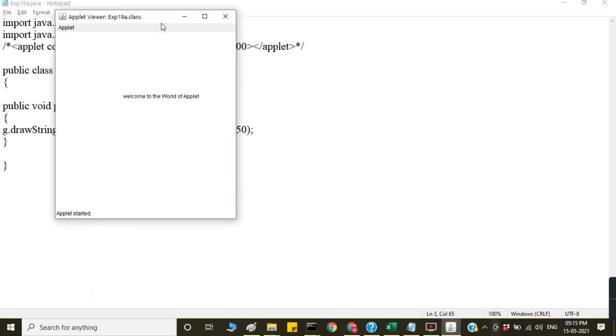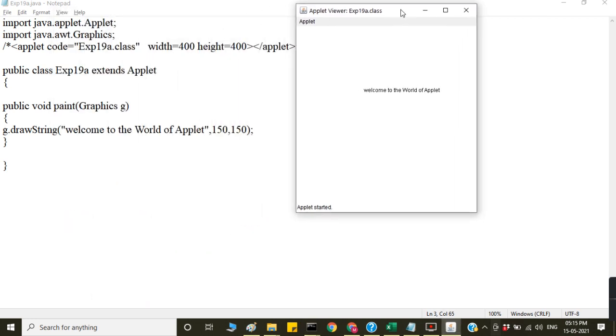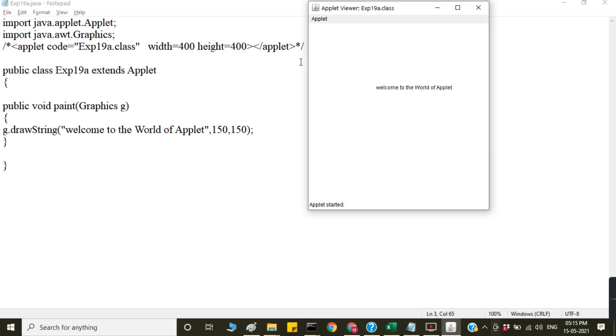I will show this one. See, this is the 19a class. The 19a class applet window is there. The width of the applet is 400 and the height is 400. And this "Welcome to the world of applet" is at 150, 150, which means 150 rows and 150 columns, and it will start writing this welcome to the world of applet. The applet code you are writing in the applet only using this command line. Is it clear?